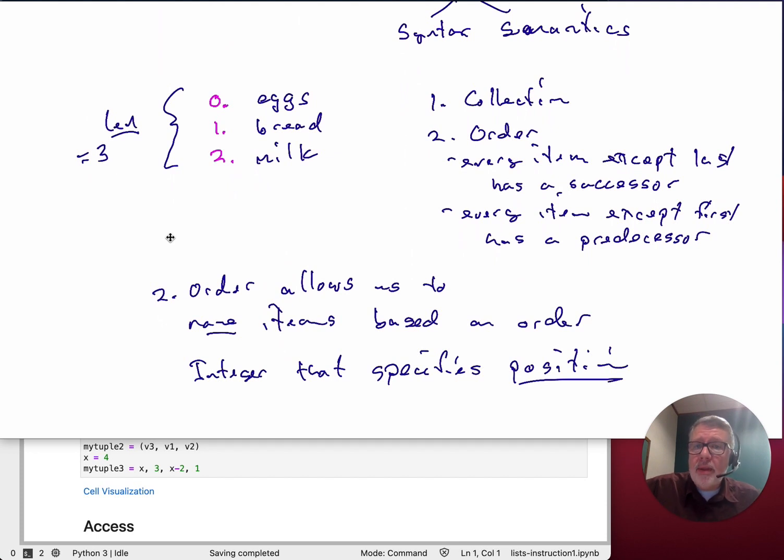Now, one of the things about lists in a lot of domains is that the item itself might be repeated. We might have an item 3 that also has value eggs. That's perfectly legal in the abstraction that we're talking about. So we can have multiple items with the same value at different positions in the list.